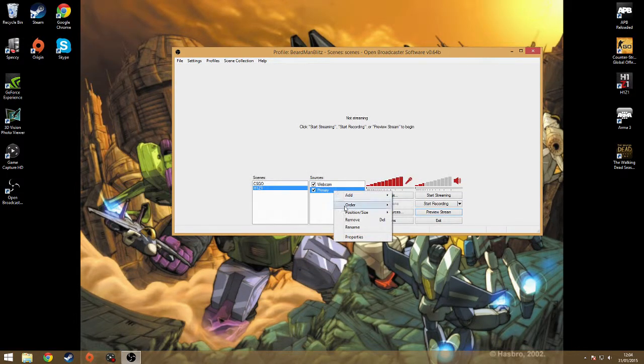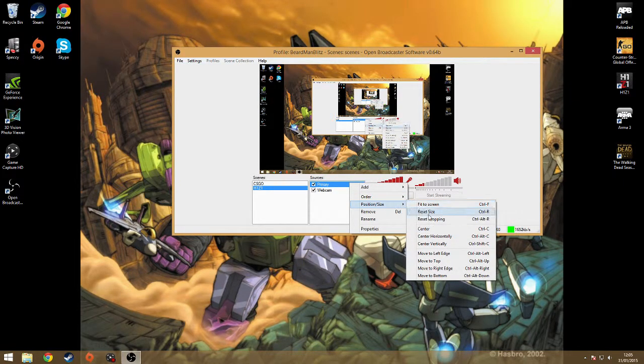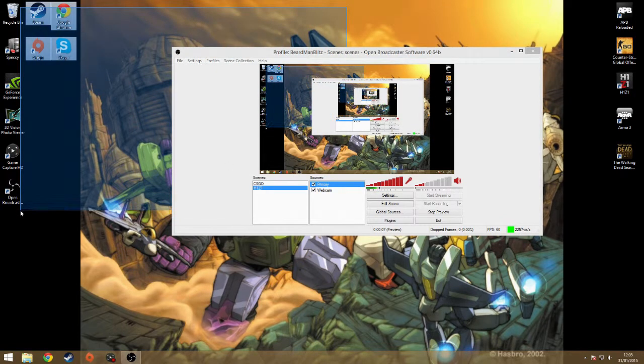You want to move that, go order, move it up. Basically, it does it in sections, like it's layered. So if you have the webcam behind the monitor, it won't come up. If I go preview stream now, it won't come up because I'm using the Elgato, but trust me, it's there. You will need to play around with size. It will be quite big. It'll probably be about yay big of your screen.